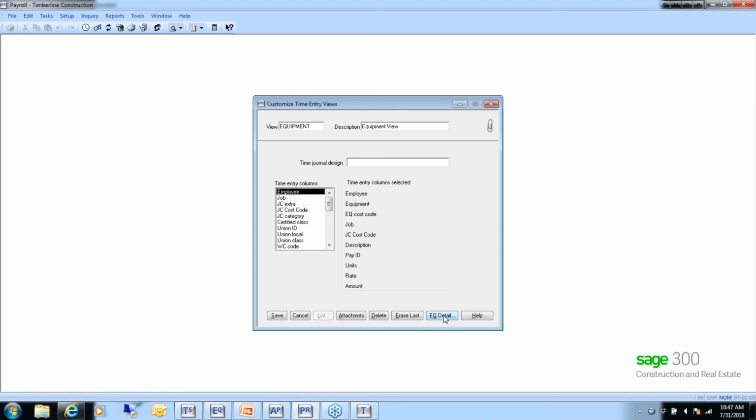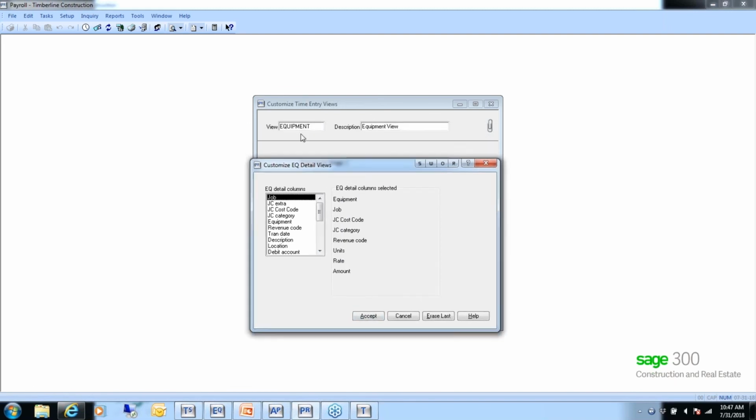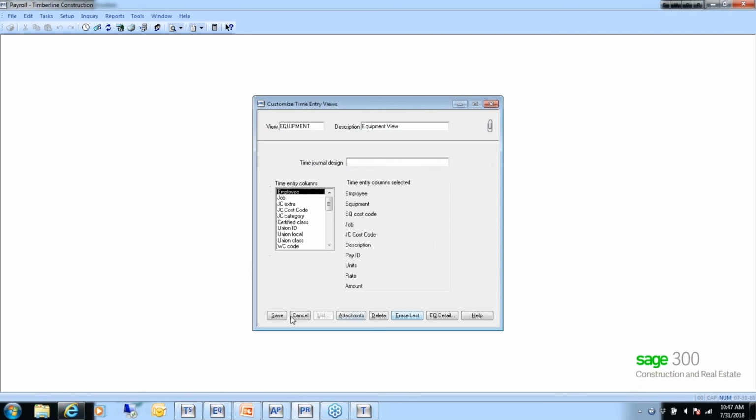So if an employee works on a piece of equipment, you can enter that equipment number and that equipment cost code. But also, if that piece of equipment is used on a job, you want to make sure you have something filled in here under EQ Detail. You need to be able to see on that screen the piece of equipment, that the job information is right, that it's pulled the right revenue code, and that you see the units, rate and amount. So you can use this equipment time view as a guide if you're setting up your own.